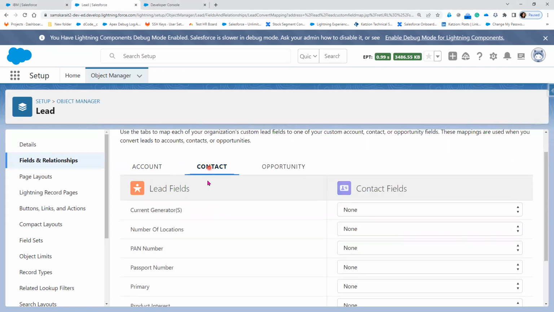Similarly, I'll go to the contact. Now here I have a passport number, a custom field at the contact level.